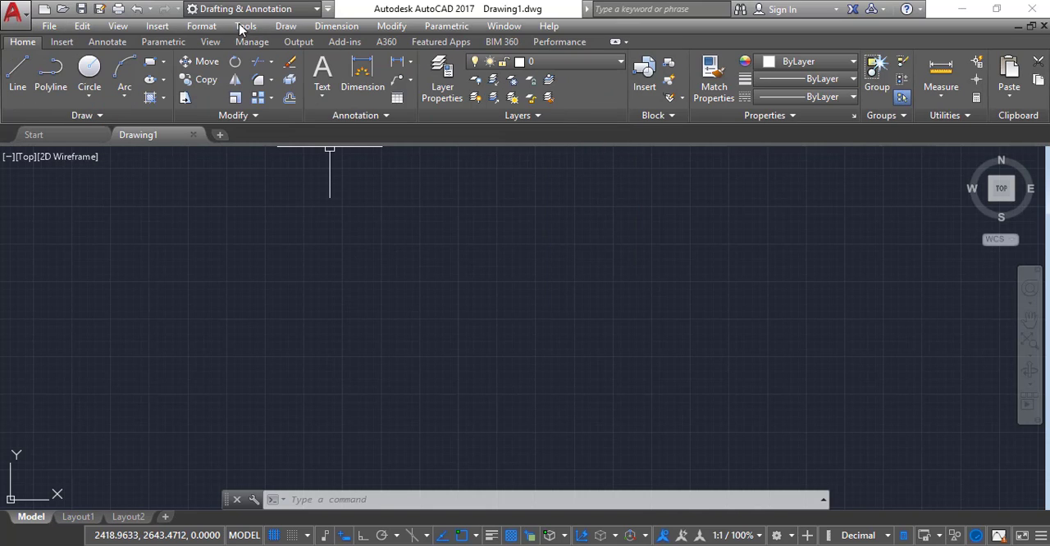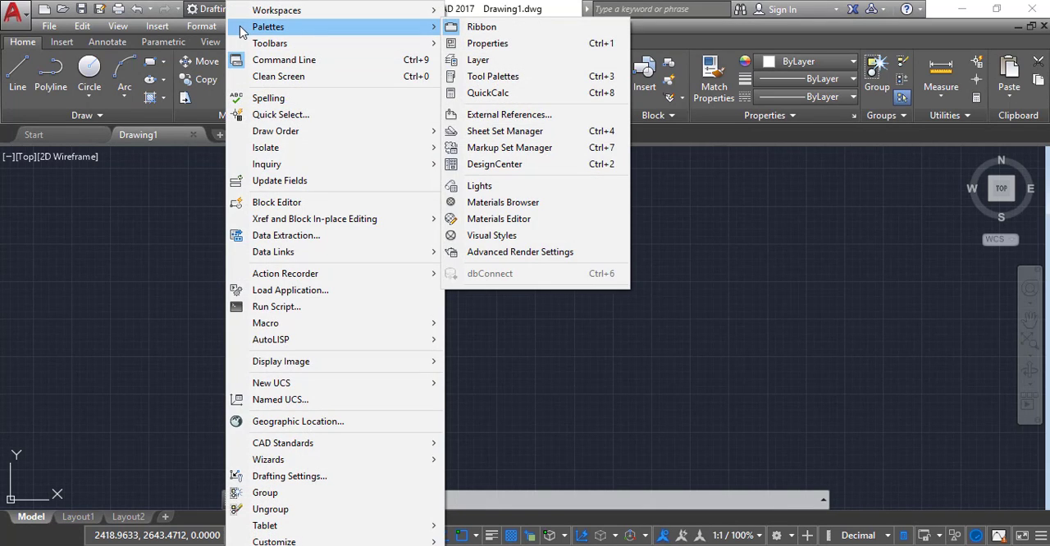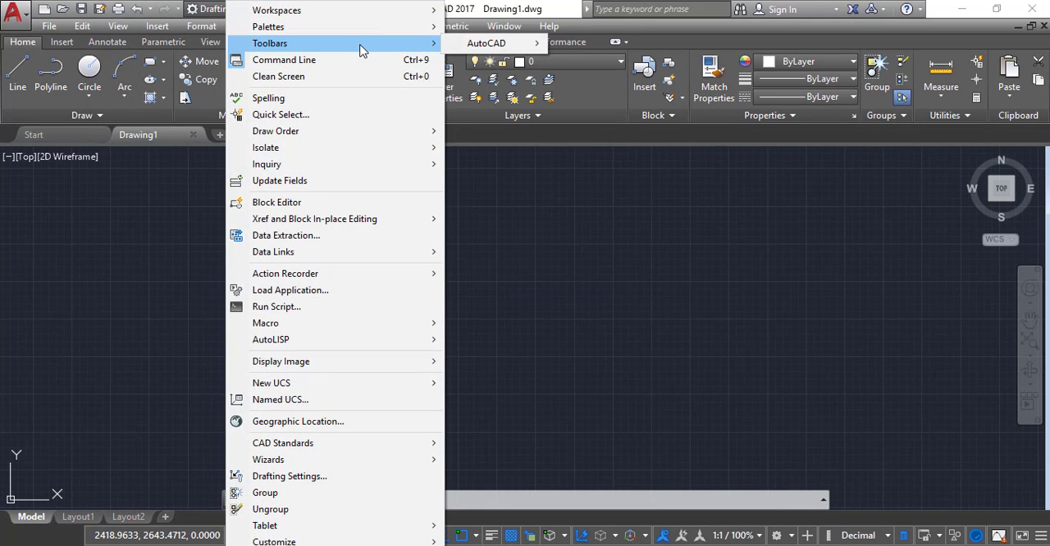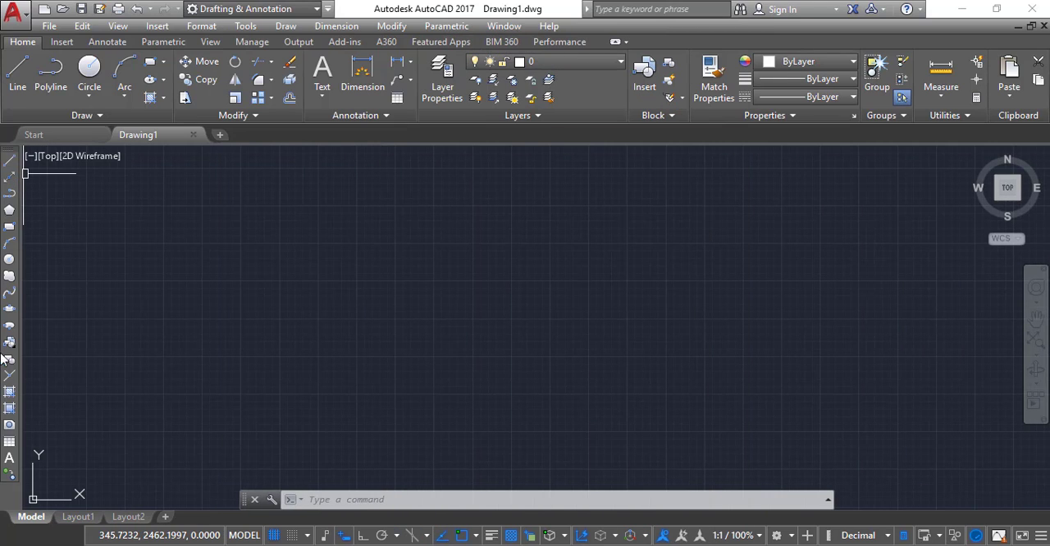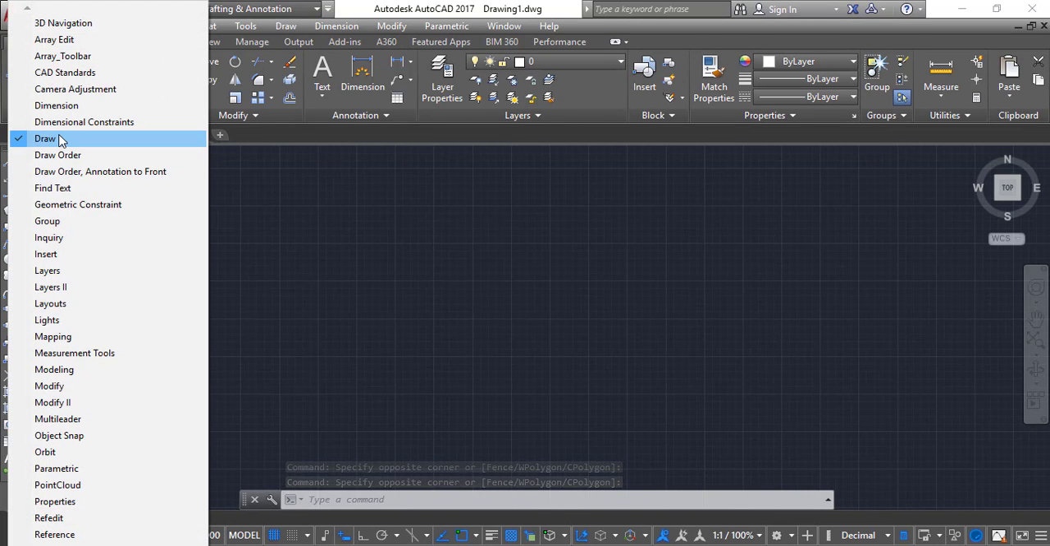There is another method. Go to the menu bar, select Tools, and here you have an option called Toolbar. Click on this toolbar, then click on AutoCAD, and here you have a number of tabs. Like here, I click on draw, and you get the draw toolbar. If you don't want this toolbar, you can right click over here and uncheck the draw tab.